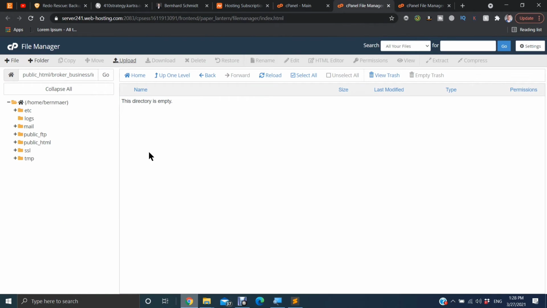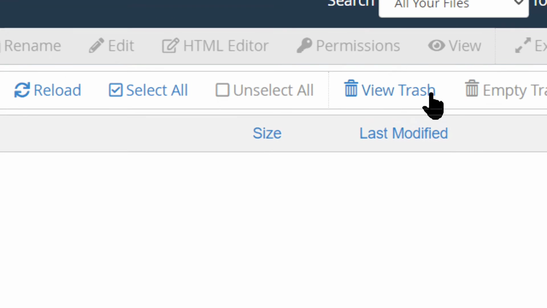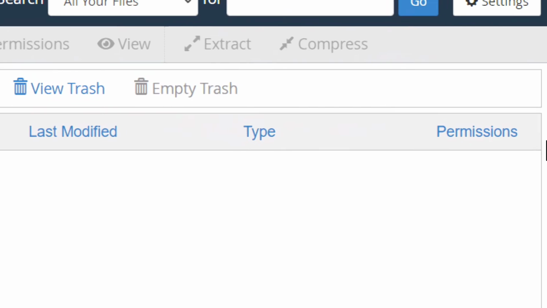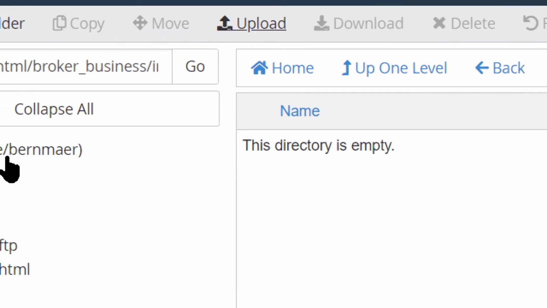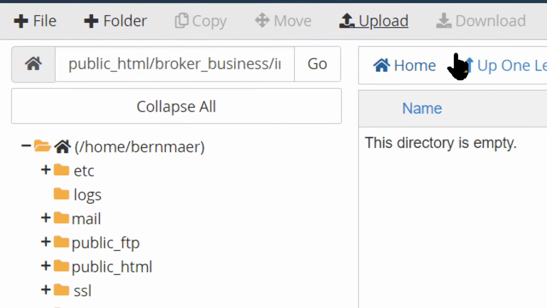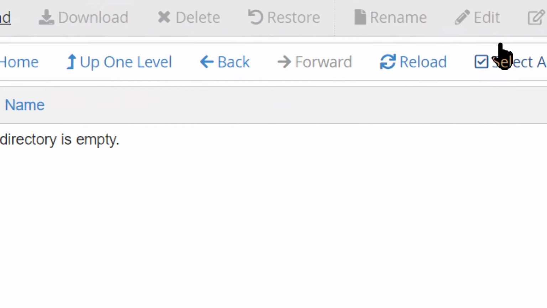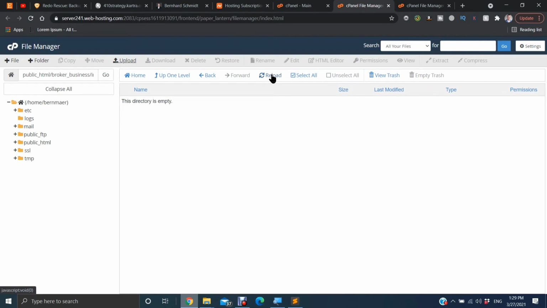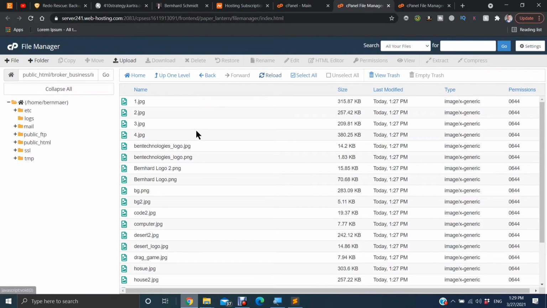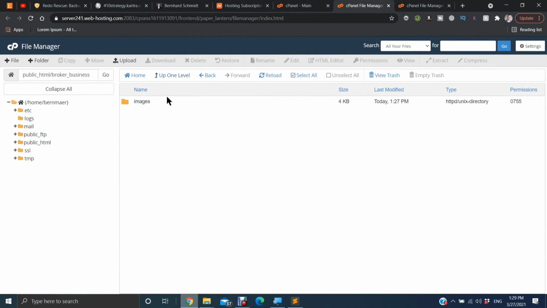Let's go to the previous tab. Let's reload this. Where is the reload button? Come on, there's gotta be, there it is. I missed it the first time. There's a reload button here. Tap that to refresh it. As you can see here, now we have all our images uploaded. Now you want to hit the up one level, which goes to the previous folder.